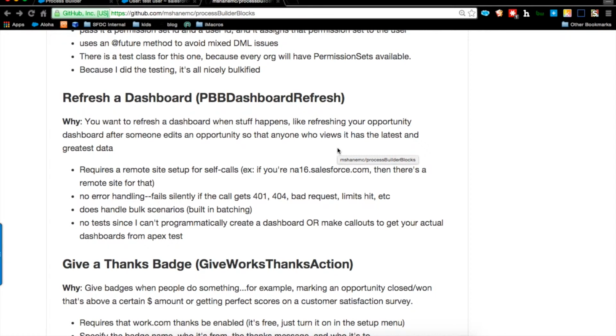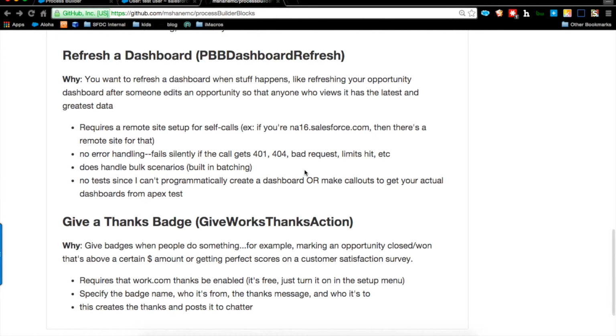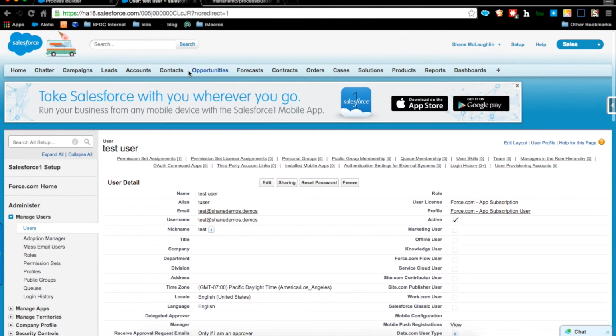All right, number 4, this is refreshing a dashboard. And so here's an example of something that you actually can't do in Salesforce. This one's got a little bit of complexity on the setup, so I'll walk you through that. So the use case here is whenever something happens, especially if it's something that happens big, someone may come and look at a dashboard, and dashboards, by default, don't auto-refresh themselves.